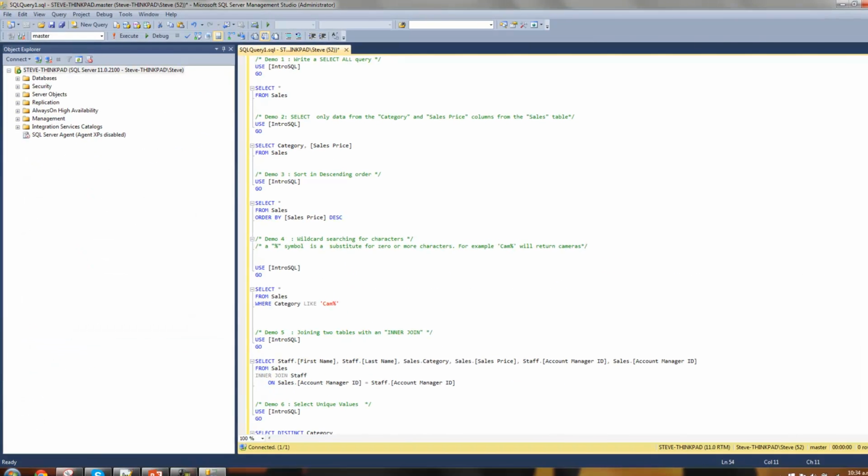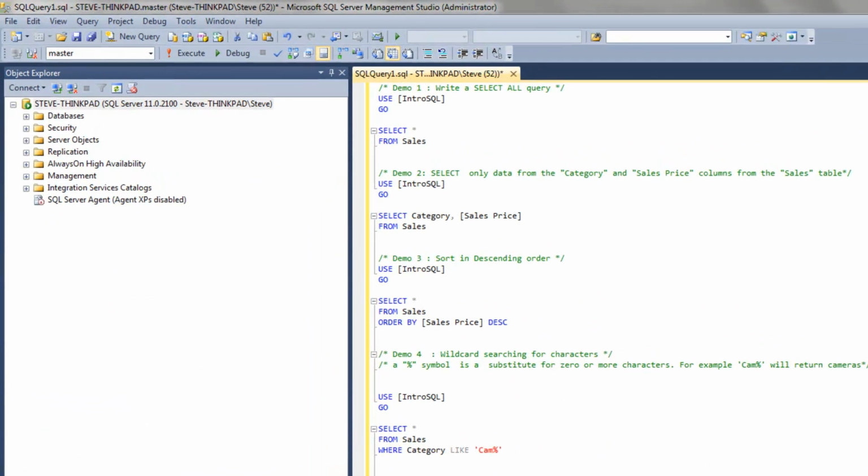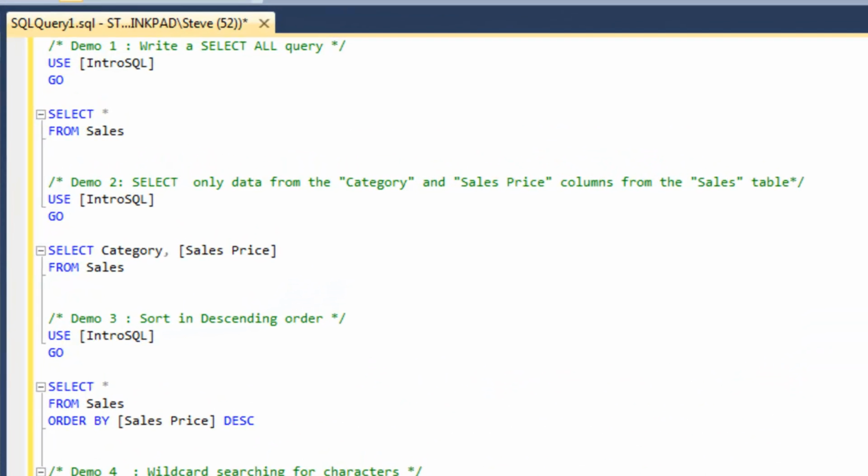Okay, so the first statement that we're going to run is the select all statement. This is the most common query that you'll run. It consists of one key bit here, which is select star, and the star means all columns. And then we've got from sales, and sales is the table that we want to return all the data from.